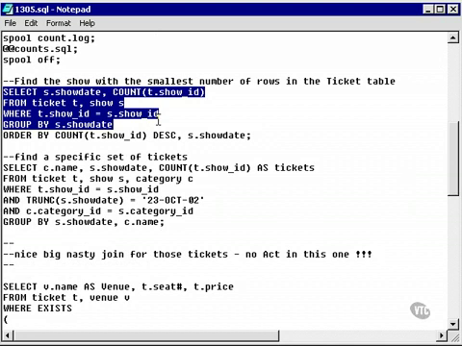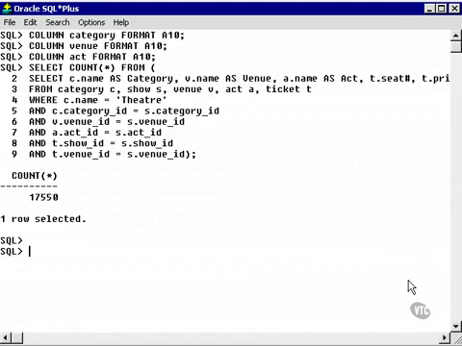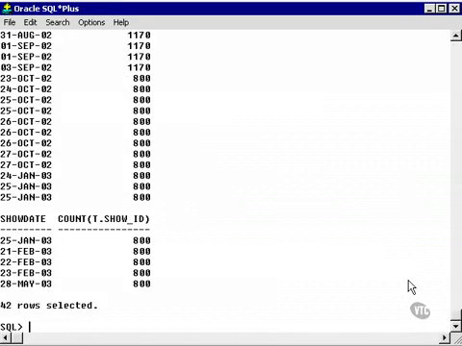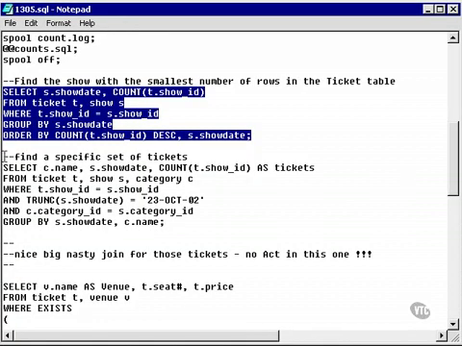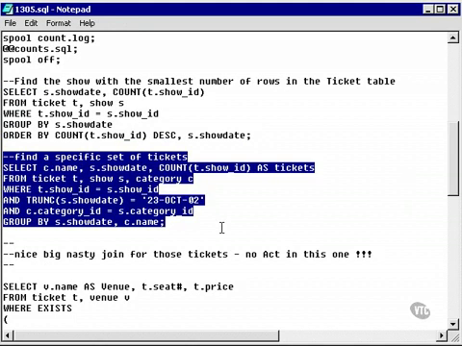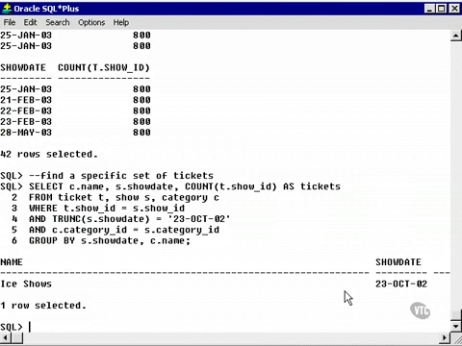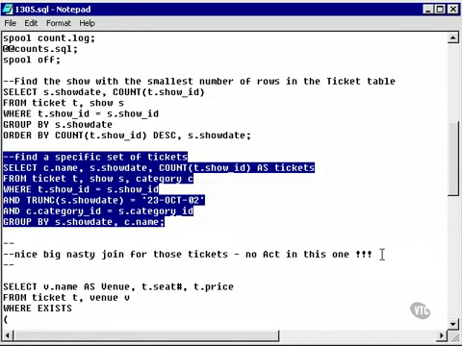Let's first of all go and find the smallest number of rows in the ticket table based on the show ID. Down the bottom we can see we have 800 rows on the 28th of May. So we know we've got at least 800 rows. Now let's go and find a specific set of tickets. Ice shows, 23rd of October 2002.